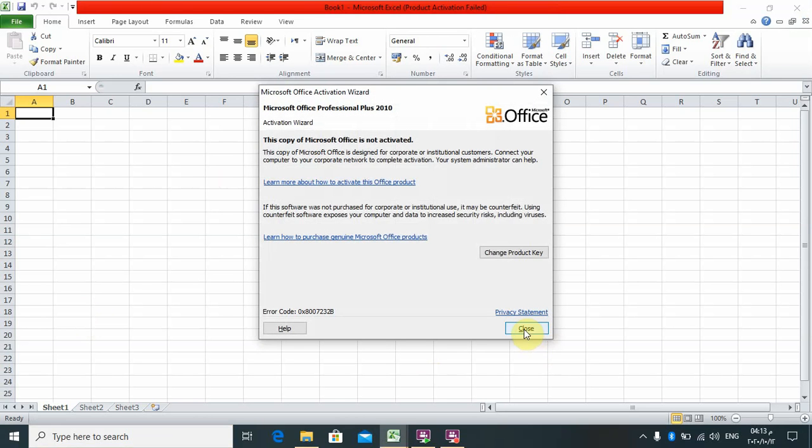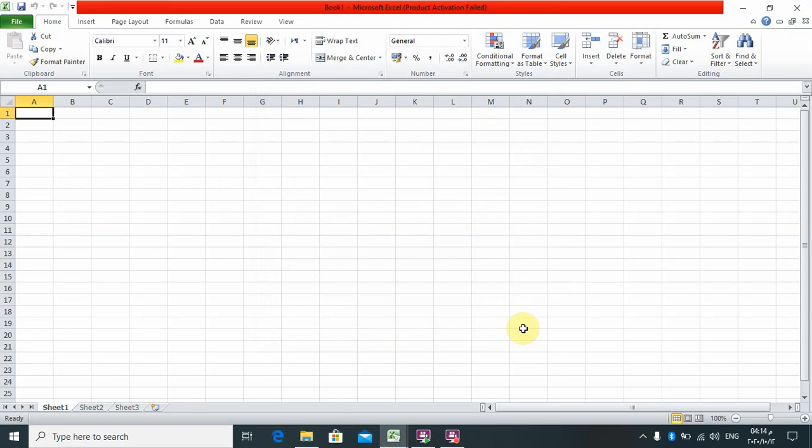And this is the Excel program interface. What is the meaning of interface? The first appearance that the program will open on. The first screen will display for you. So this is the Excel program.